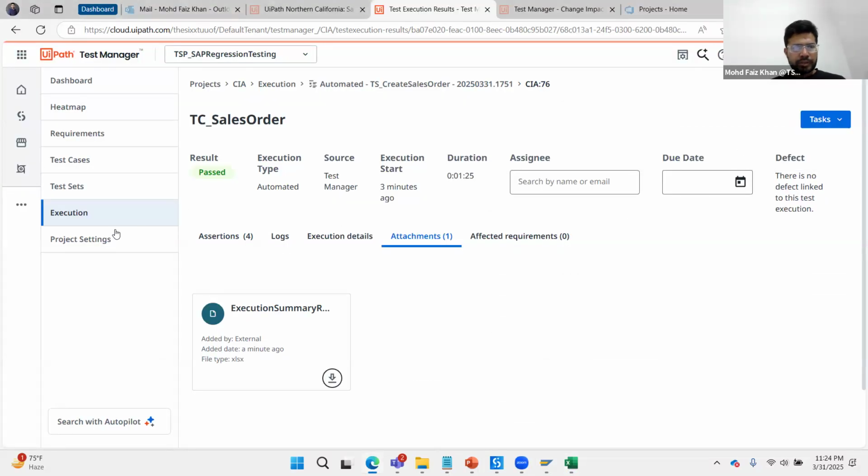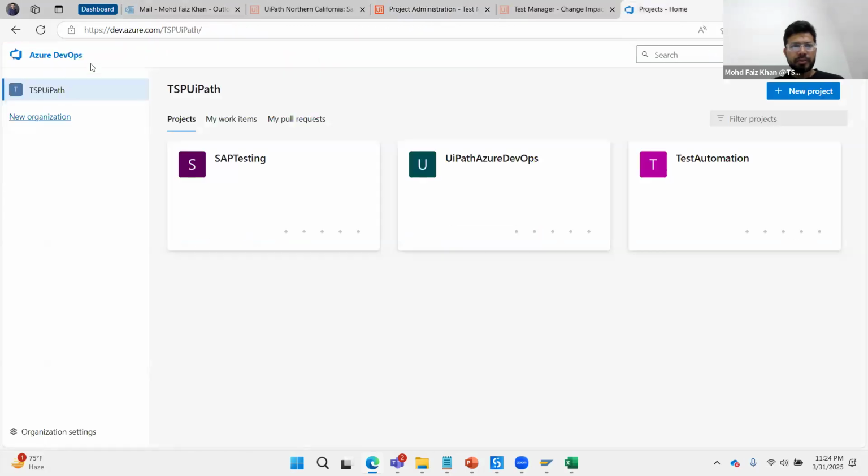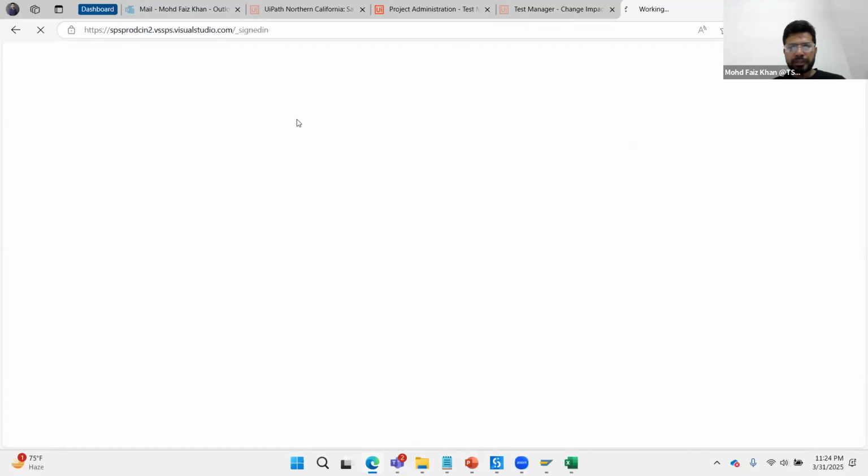So the last thing we have to cover is the integration part, which you have already seen. We have the integration capabilities. You can integrate with your Microsoft ADO. You can create a project here and you can come into any of the projects, like SAP testing. But it requires some expertise, the Microsoft DevOps expertise.